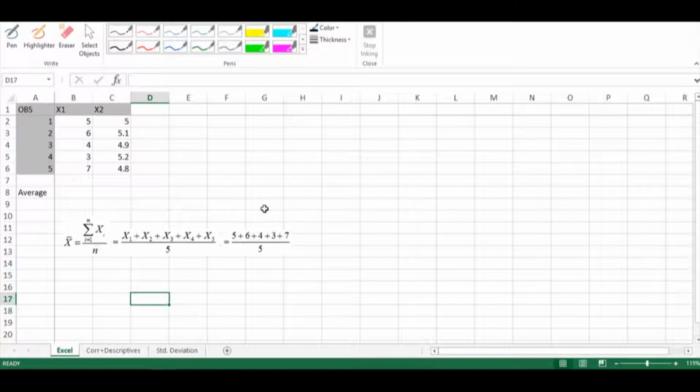average, the sample mean. And what I want to concentrate on today is three different ways with which you can get descriptives in Excel. So I have prepared here a data set for you that consists of two variables, variable x1 and variable x2. And we have 5 observations. We can see them over here.